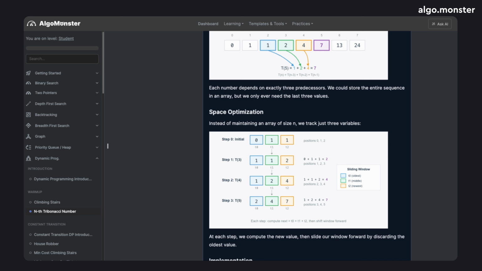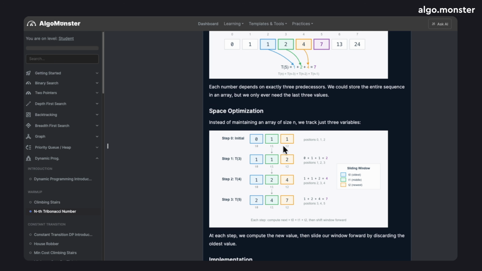With this approach, we'd need to start from the first elements of the sequence and move all the way to the nth element to calculate it eventually. That means we have O of n time complexity. But for the space, we always store just three variables, never more. That means our memory usage is constant, giving us O of 1 space complexity. This is the optimal solution for this problem. Let's write the code for it.